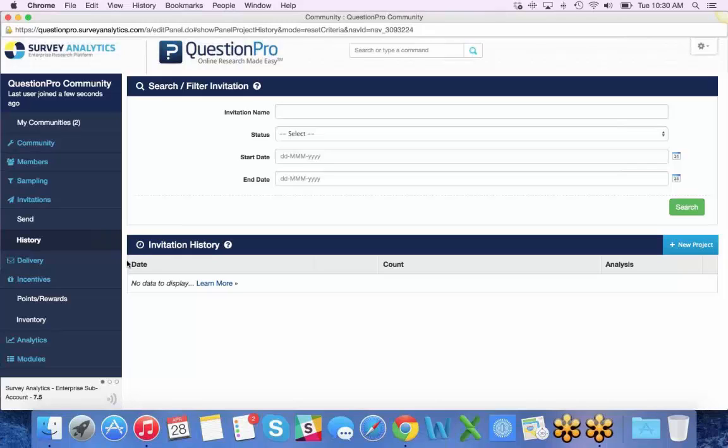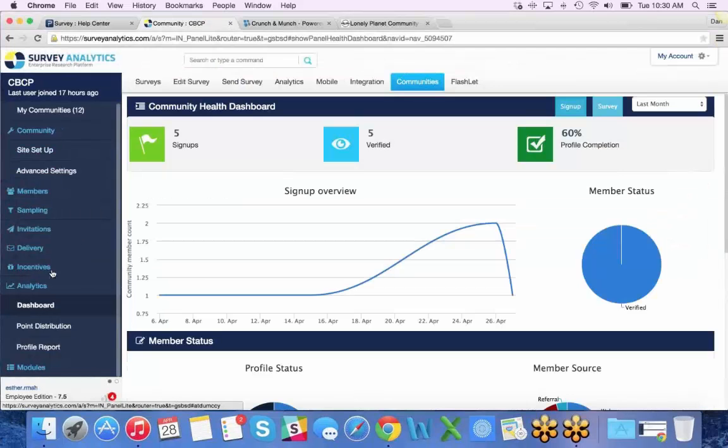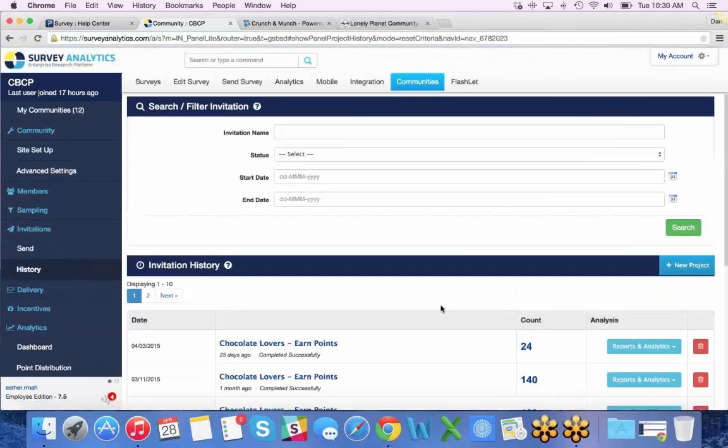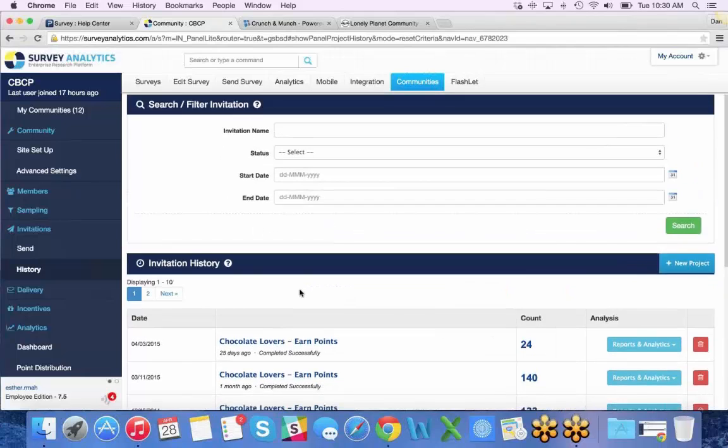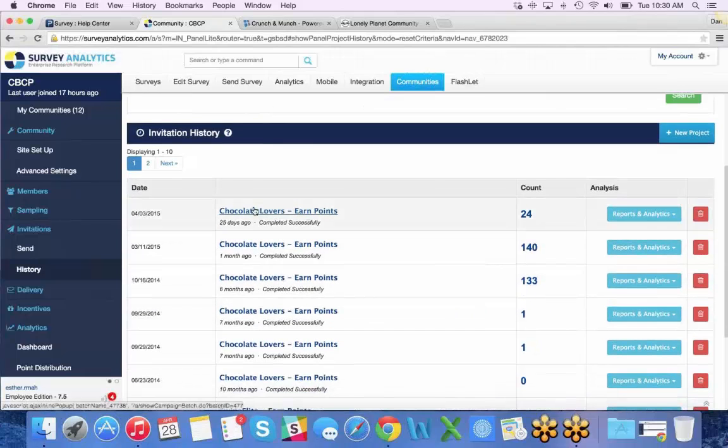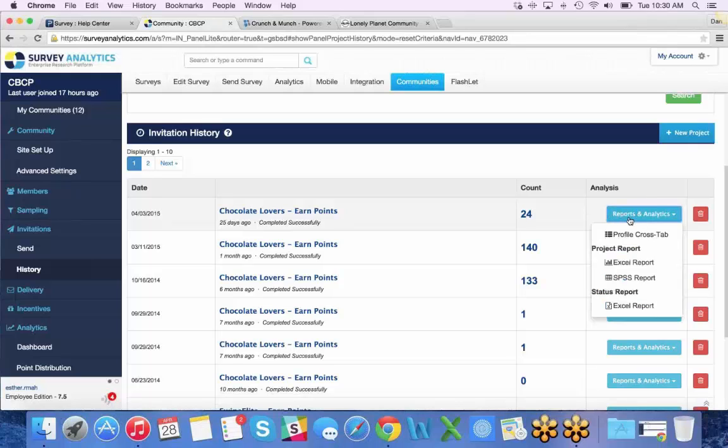So once you have that, I think the next step would be to go and view some of the information. So I'll jump over here to another panel, and I'll show you some of the history that you can view. This is the same screen that you were seeing before, the invitation history here. These are each of the different surveys that you sent out. So you can easily get the reports and analytics here. So you can view the Excel report or SPSS report.